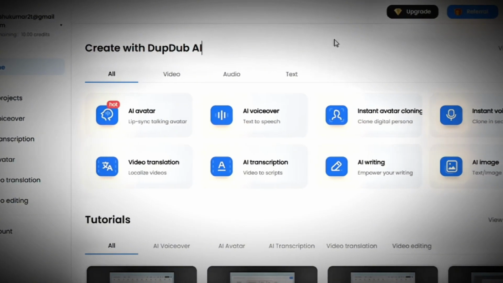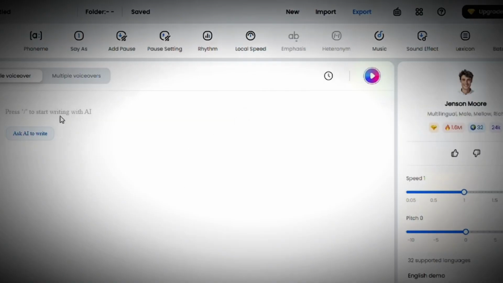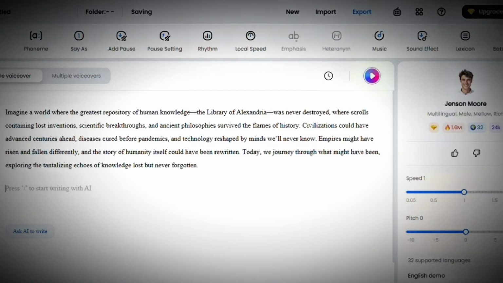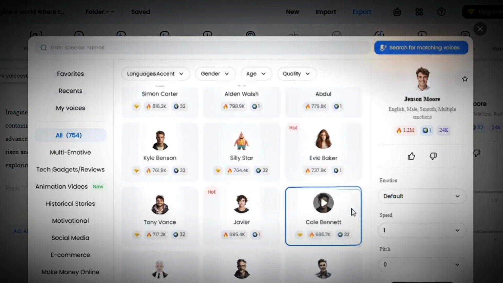Now we need a professional voice for your script. Go to DubDub AI, a free AI voiceover tool that lets you generate natural-sounding narrations. Sign up with your Gmail account, and you'll instantly get 10 credits for free. Click on AI voiceover, paste your entire script into the box, and make sure it doesn't exceed 10,000 characters per section. If it's longer, split it into parts.